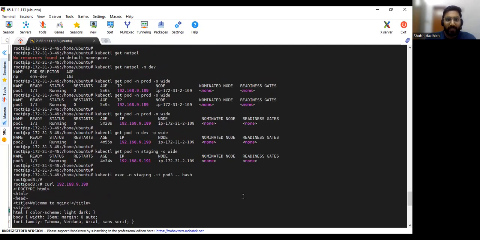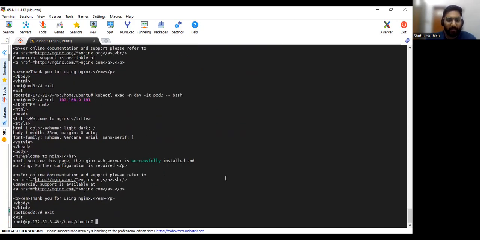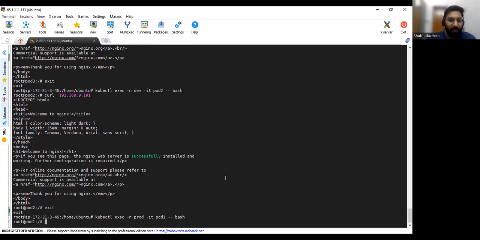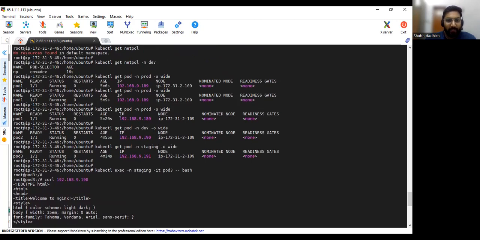Now one more test is remaining: we will ping from the prod namespace to the dev namespace. That should not get any response. So to do that, we will go inside the pod. Here we'll give pod 1, and here we will give prod. So right now we are in the prod namespace pod. So curl, and we will get that dev pod IP address.